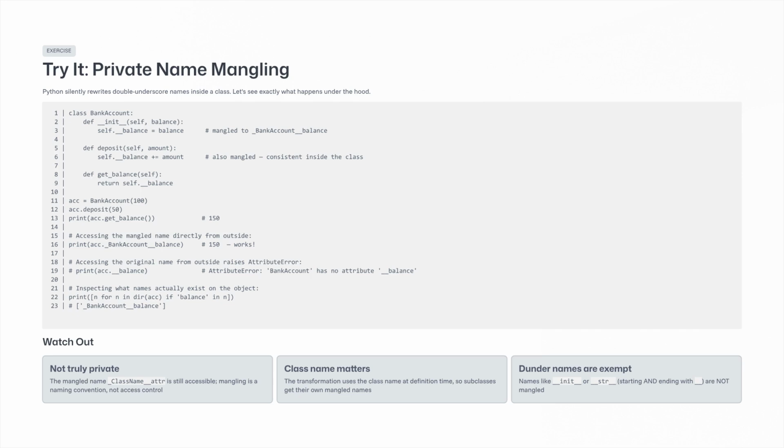Line 5, the deposit method. Line 6, self.__balance plus equals amount. Also mangled, consistently, inside the class. Line 8, get_balance returns self.__balance. Line 11, acc equals BankAccount(100). Line 12, acc.deposit(50). Line 13, print get_balance gives 150.